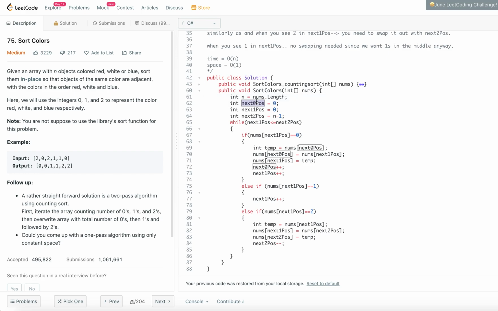Initialize 0 for the 0's position and 1's position also 0, 2's position is n minus 1, right? This is what we assumed. And now we are going to go through the entire array starting from 0 to n minus 1. So 0 is being initialized for next one position. So while next one position is less than or equal to next two position, we will be in this while loop.